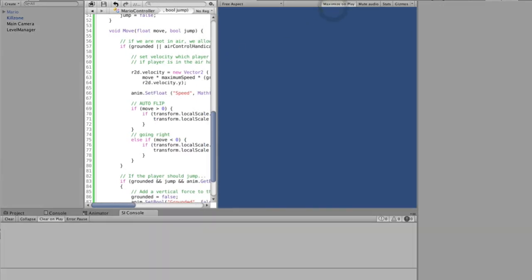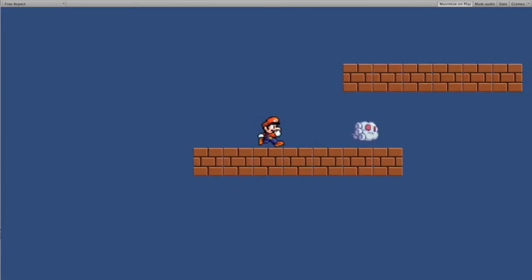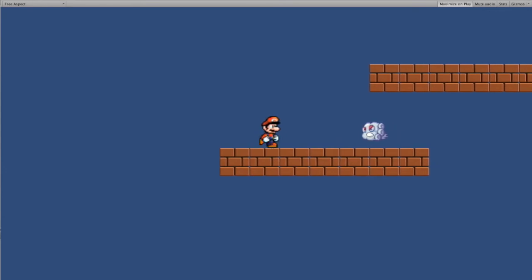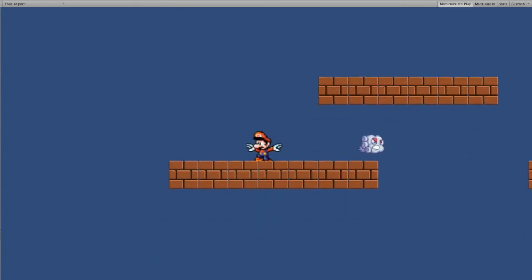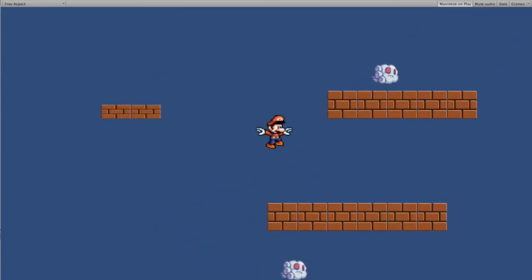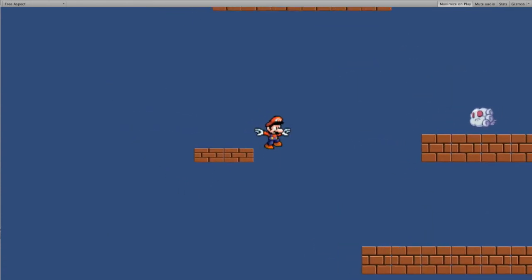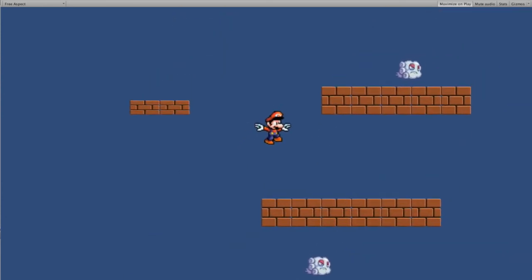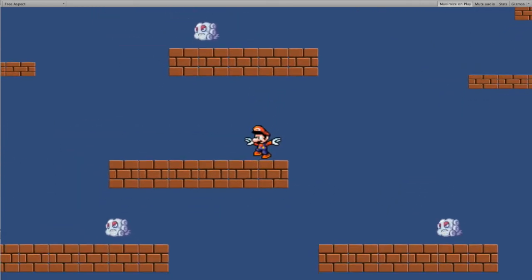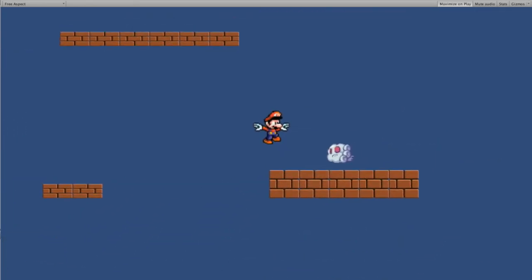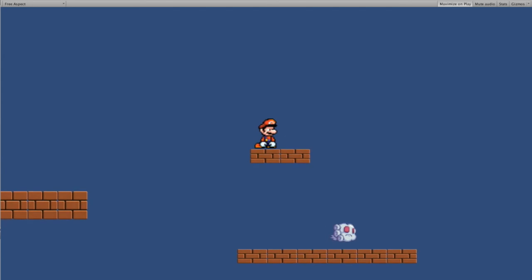Let's maximize this. And when we play, we see the animation executing very nicely. We have a nice running Mario. When we press jump, the character jumps. I can control Mario in the air. And one of the nice perks that we get is that when we just let Mario fall, the falling animation, which is the same as the jumping animation, is also played. Right? Perfect.